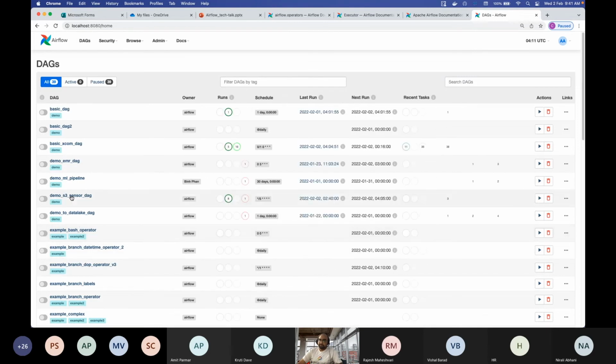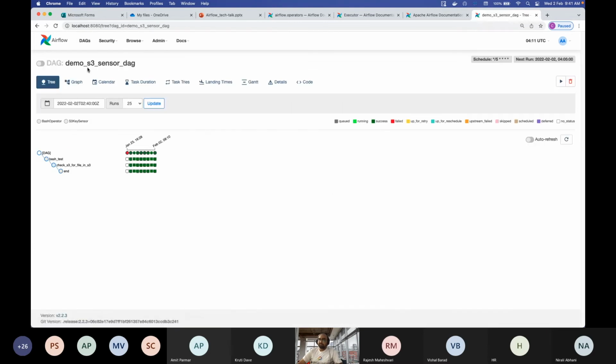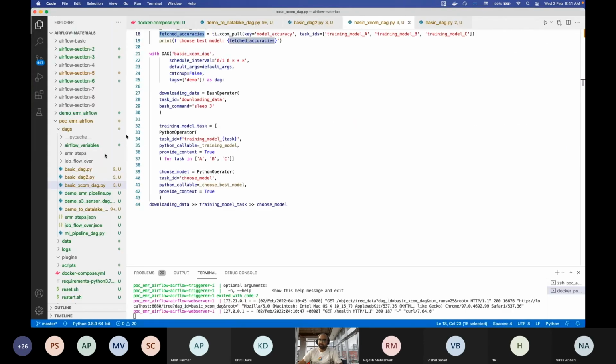Okay, let me show you one important demo again. The demo S3 sensor. What is this? It is going to wait for something. Inside that, let me first quickly show you the code.